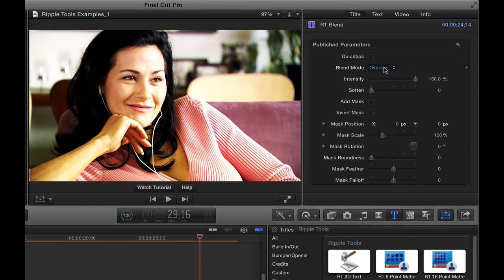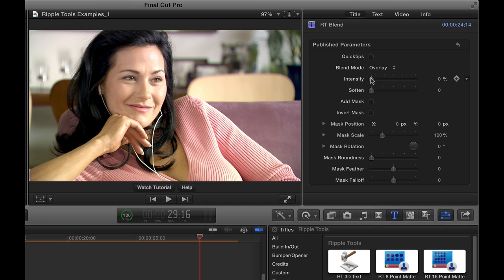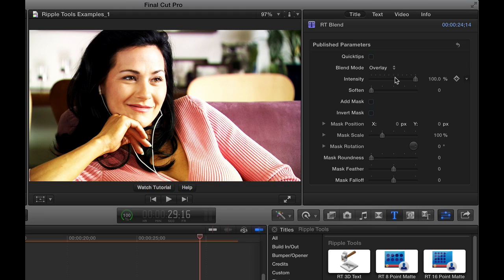And overlay is the default because overlay often creates a very pleasing effect. If you want to see what the image looks like without any blend mode applied, you can just drag the intensity slider down to 0. So there's the original image. And there it is with the overlay effect, which basically increases contrast.